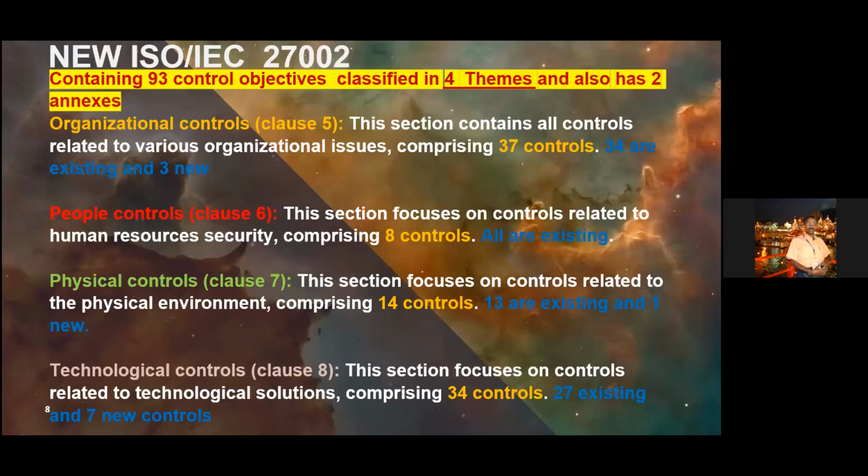Then we have physical security controls. There are 14 controls. Out of 14, 13 are existing from the 2013 version. One new control has been incorporated. Finally, the technical controls, which consist of 34 controls in total. Out of these 34, 27 are existing controls and 7 were newly added.